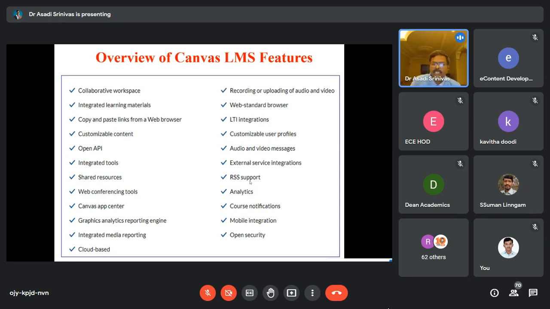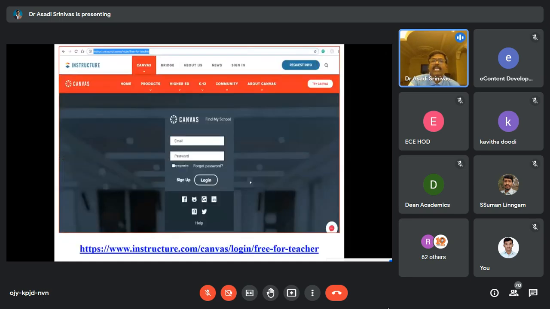Mobile integration: you can add your own mobile number to the Canvas LMS. Automatically you can set the alarms, notifications, and open security. These are the various features of Canvas.